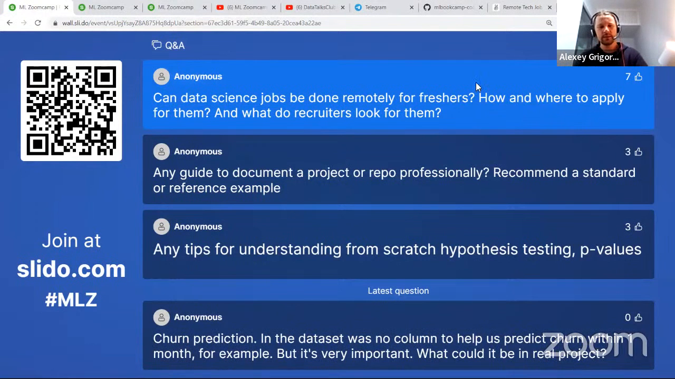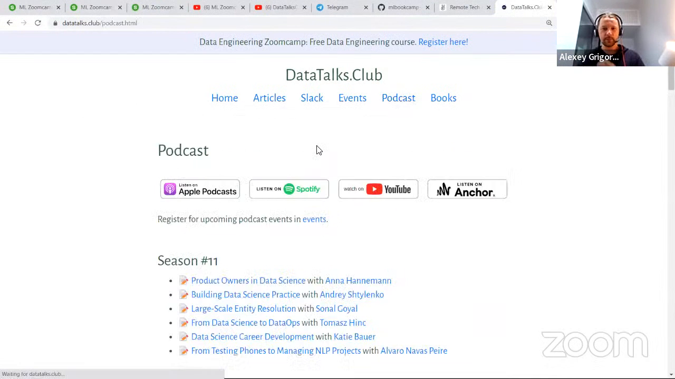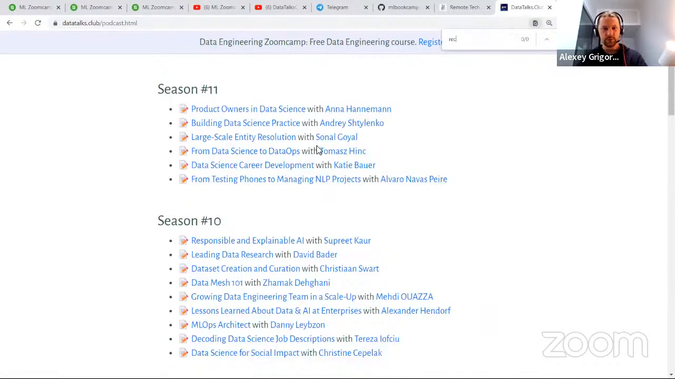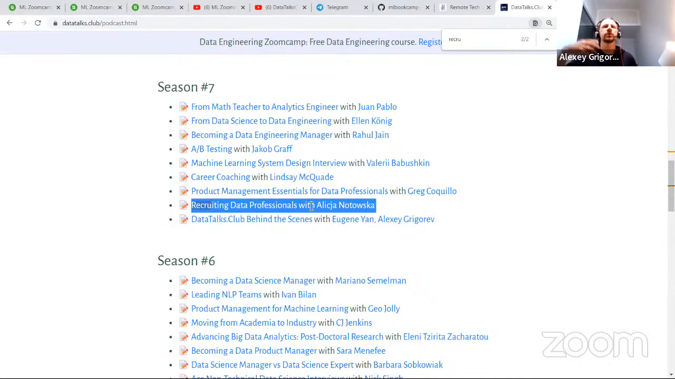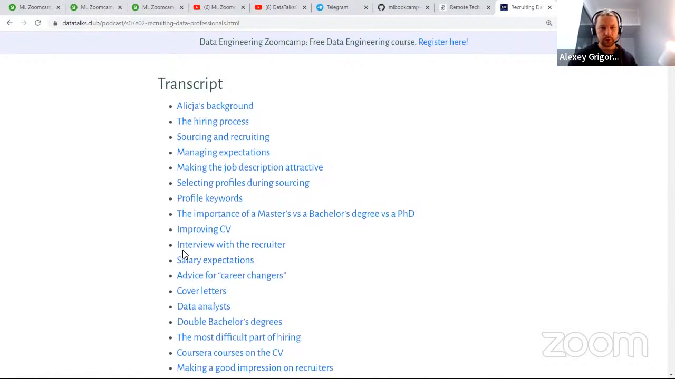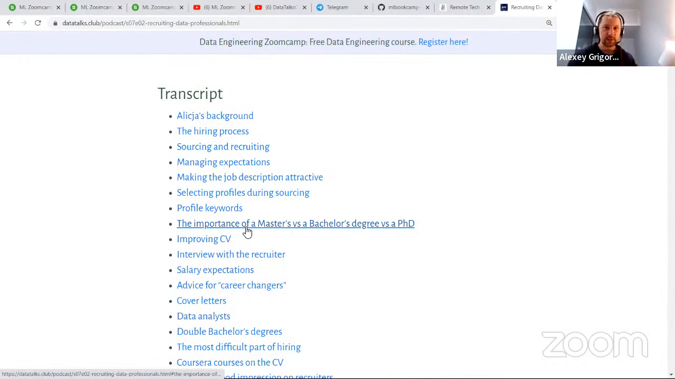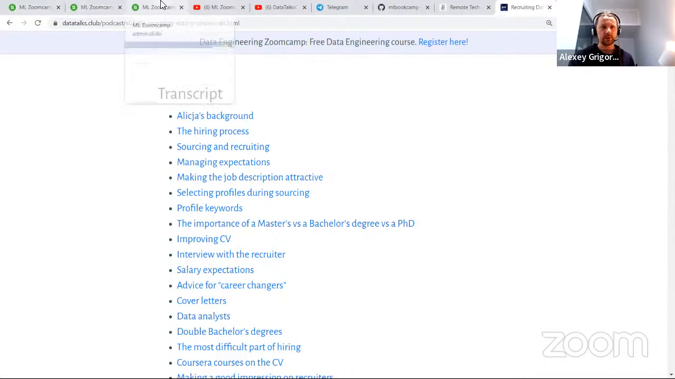Then if you're interested, another thing you can check is our podcasts. We have an interview, this one, Recruiting Data Professionals with Alicia. Alicia is a recruiter. She was working as a recruiter at Zalando, which is a very large company in Germany. And she shared some tips from her point of view, as a recruiter, on what she is looking at when hiring people. So check it out. Quite insightful. You will probably find useful things there.